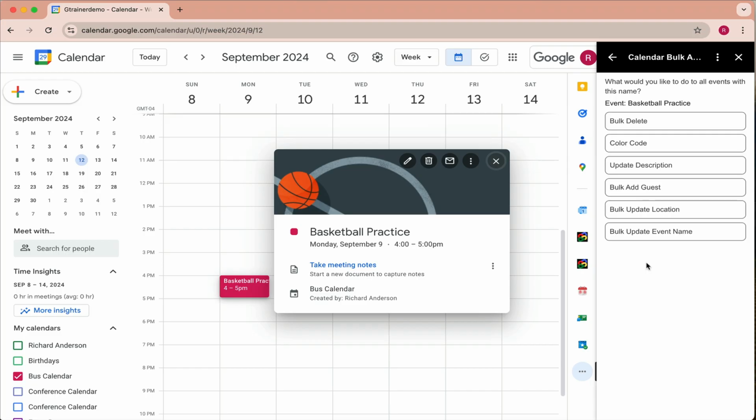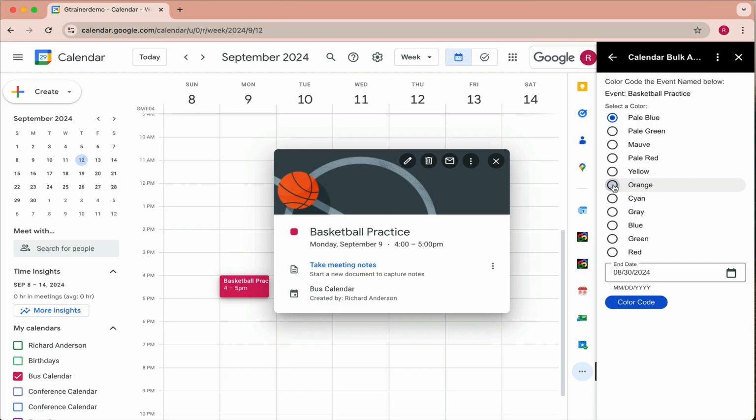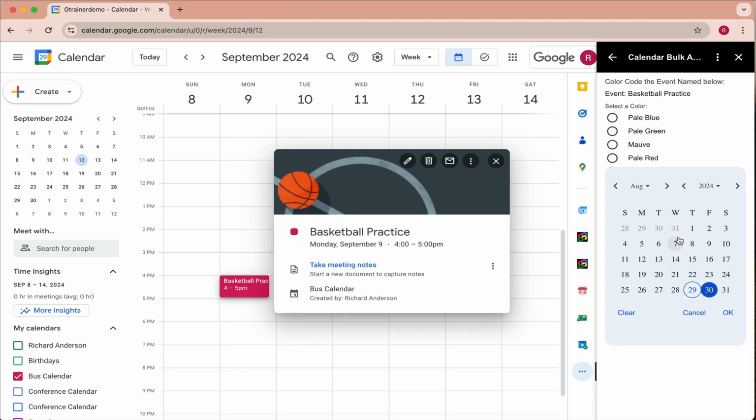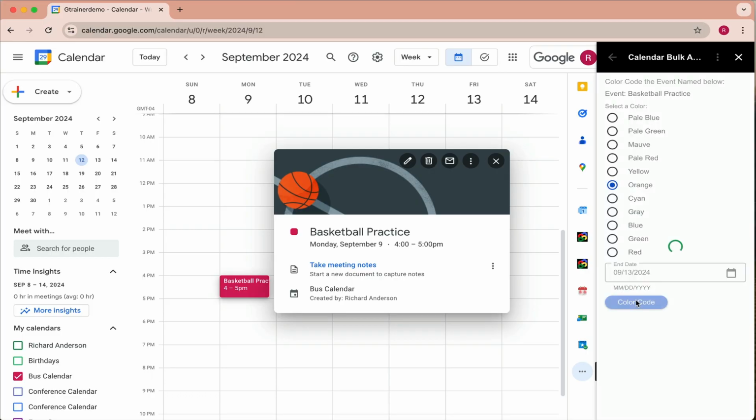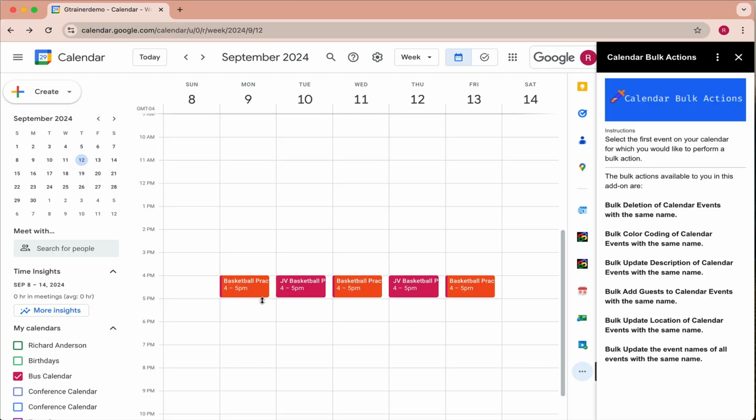So for example, if I wanted to color code the basketball practice so it has a different color than all of the other events in my calendar, I would click the color code option, and maybe I'll select orange, and then I would select the end date of when the repeat should end. So I'm only doing a week, so I'm going to color code all of the events from September 9th to September 13th. So I'm going to go ahead and choose September 13th, click OK, and color code. So as we look, we can now see basketball practice from the 9th to the 13th has the color code orange. All right, let's continue.